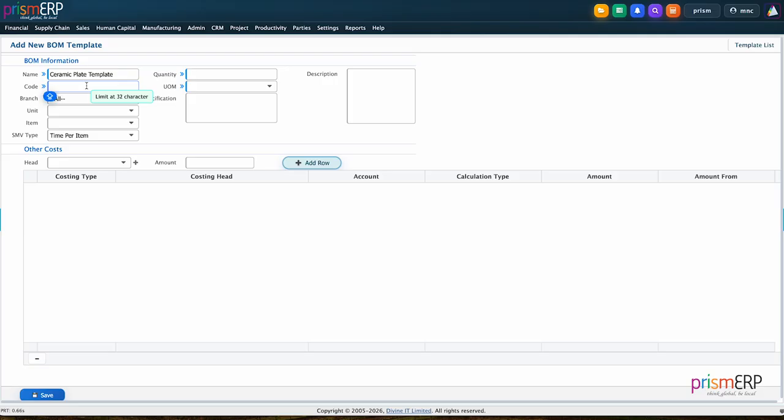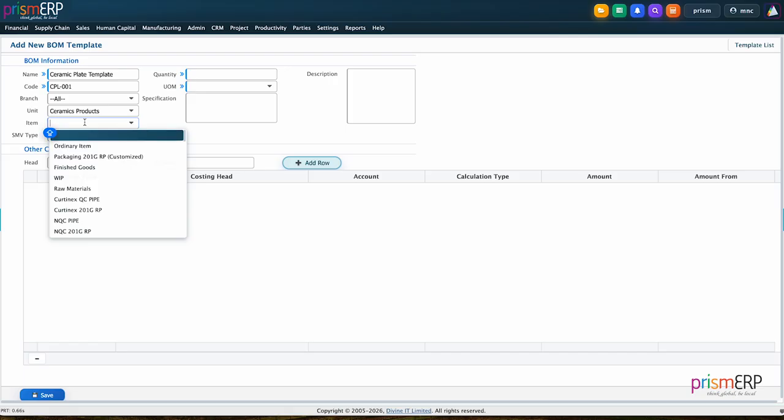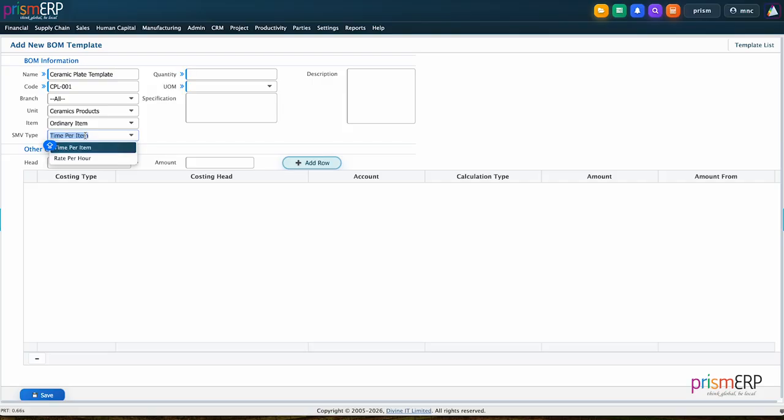Enter the code number. Select the branch where this template will be available. I'm going to keep all. Now select the unit that will use this BOM template. Select the item for which this BOM template is being created.